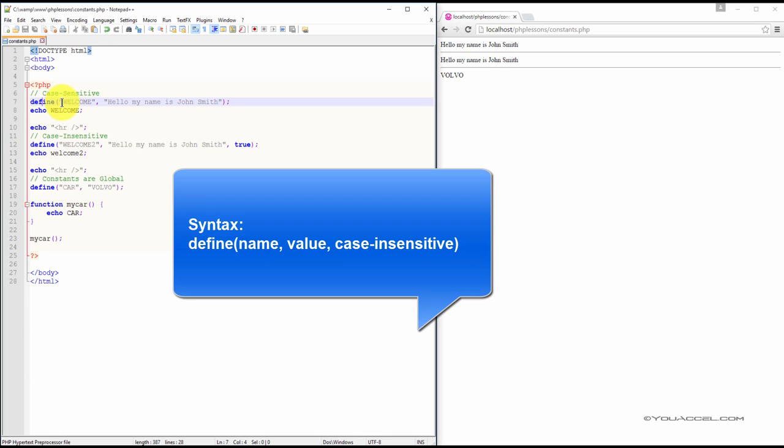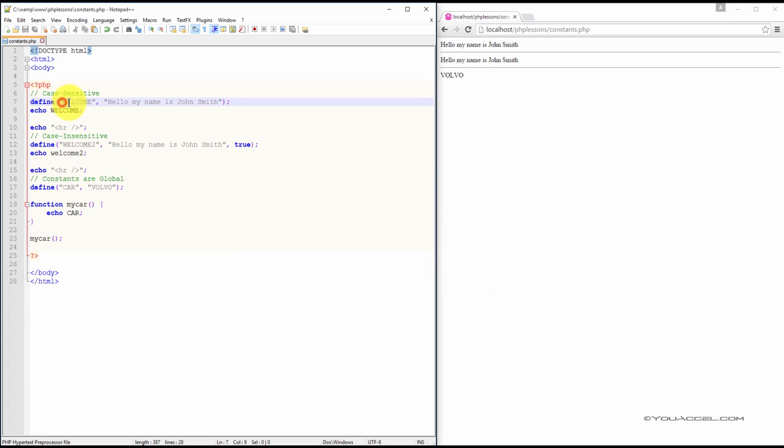In this example, the constant name is set to welcome. The value is the text, "Hello, my name is John Smith." The constant name is case-sensitive. We can output the constant by creating an echo statement followed by the constant name, welcome.